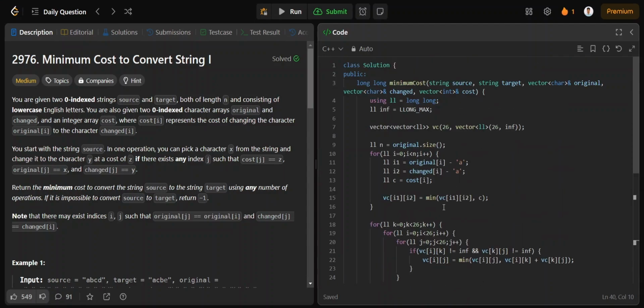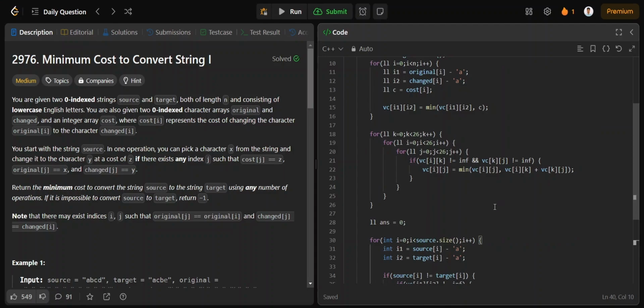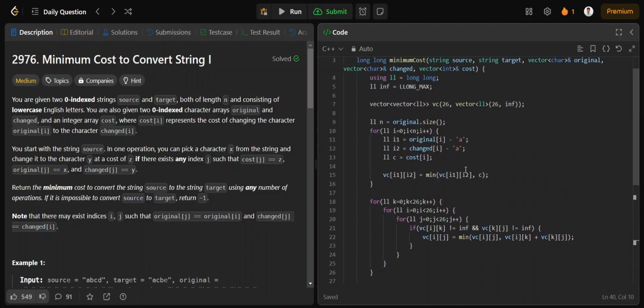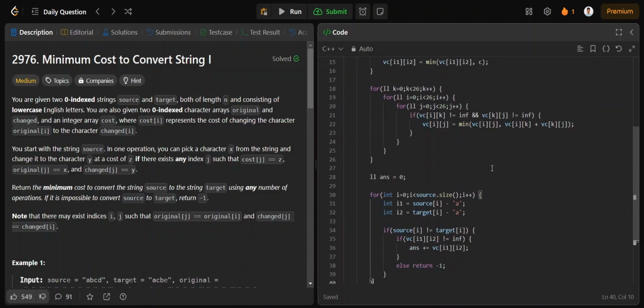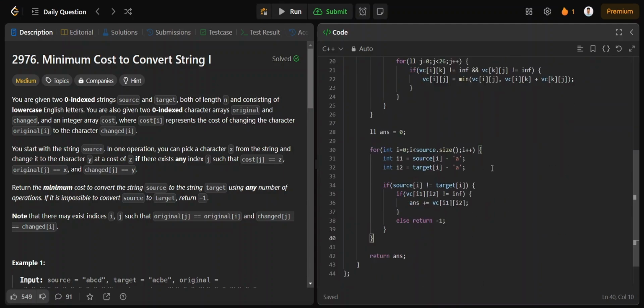And space complexity, we are using a 2D vector, which is 26 times 26. So this is constant space, which is not depending on the length of any of the given arrays. So the space complexity, you can say, is constant.